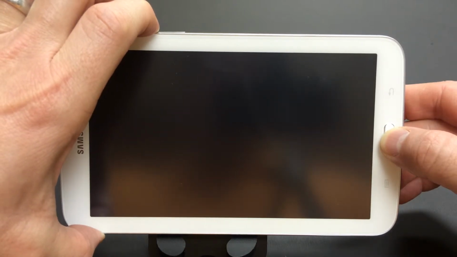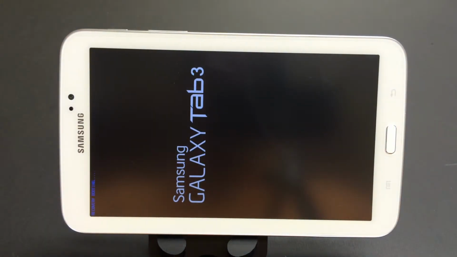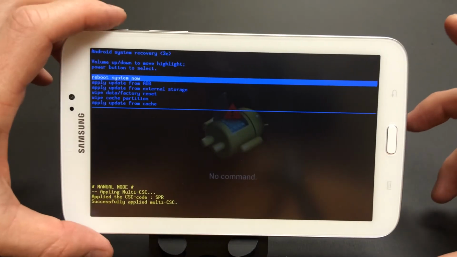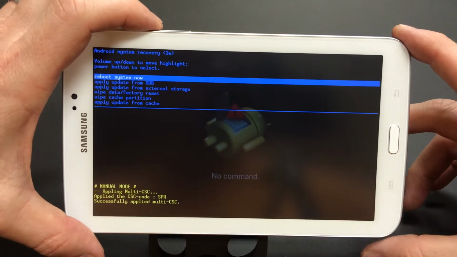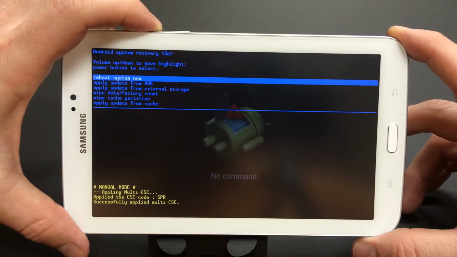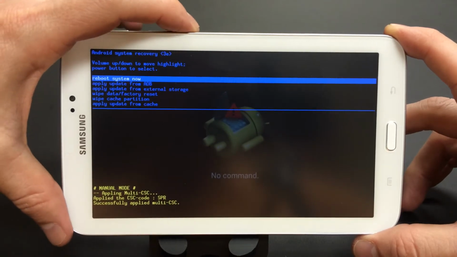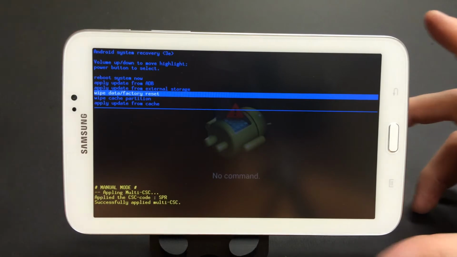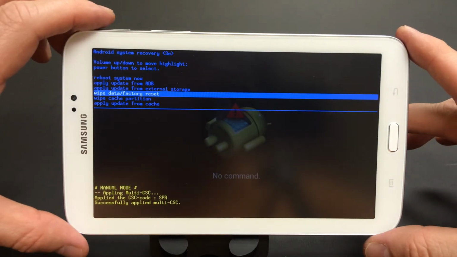And then when the Samsung logo pops up, you let go, give it a second, and it is going to ask you what you want to do. So you can either reboot the system now, or you can scroll down to wipe. Use the volume key, the down volume key, to go down to wipe slash factory data reset.